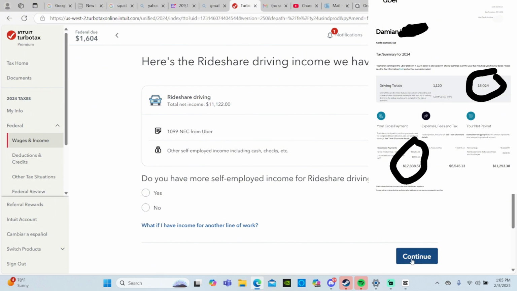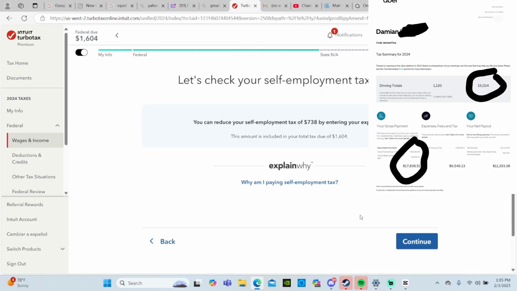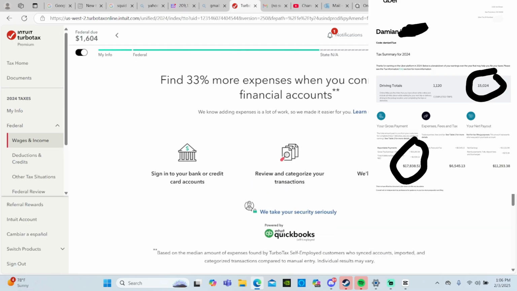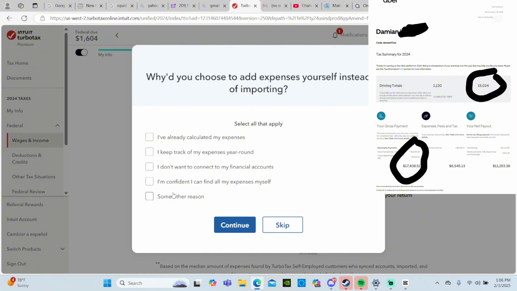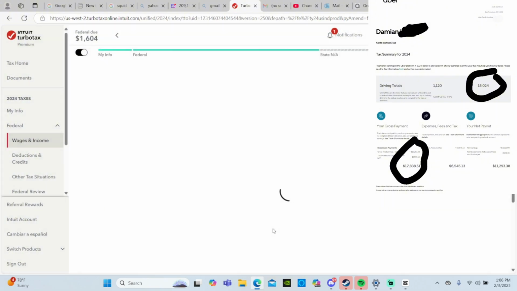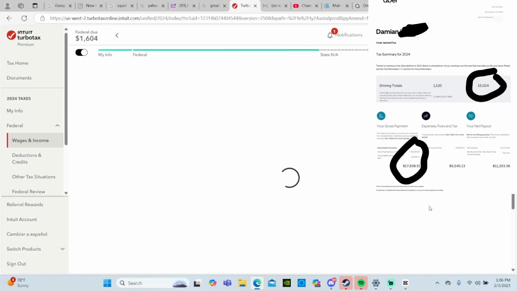But yeah, that's literally how I do my taxes. It's really simple and easy. And then right now, I technically owe $1,604, but don't worry, guys. Literally, you gotta put in your expenses. So skip, get started.